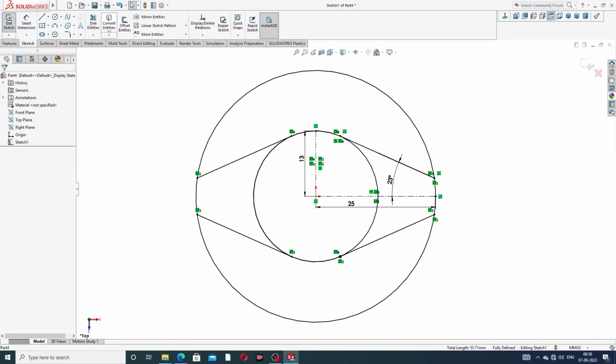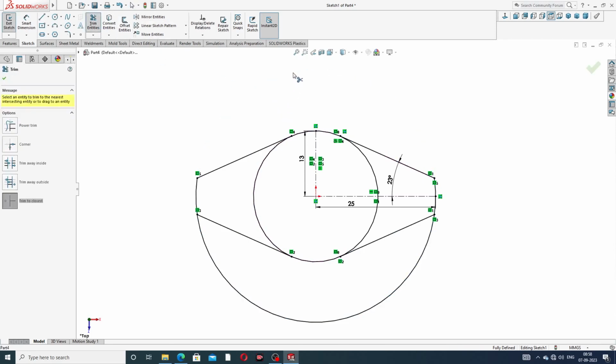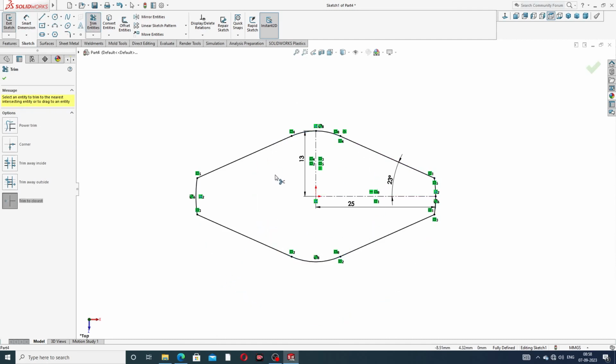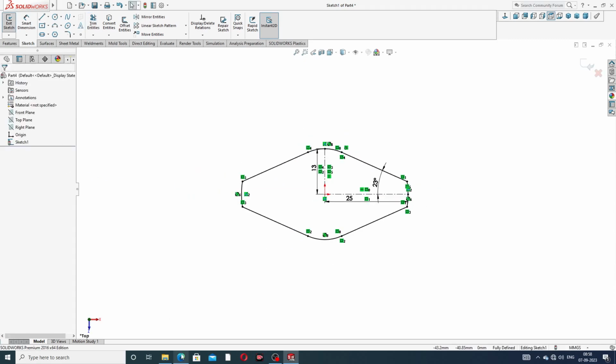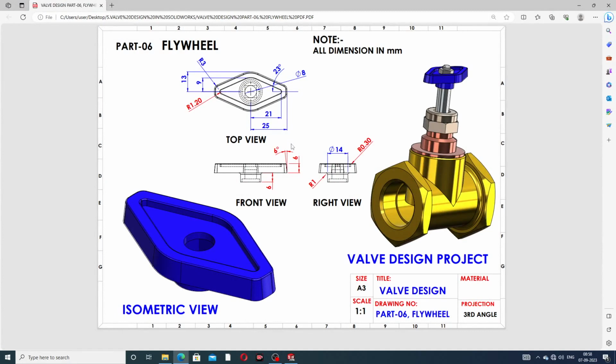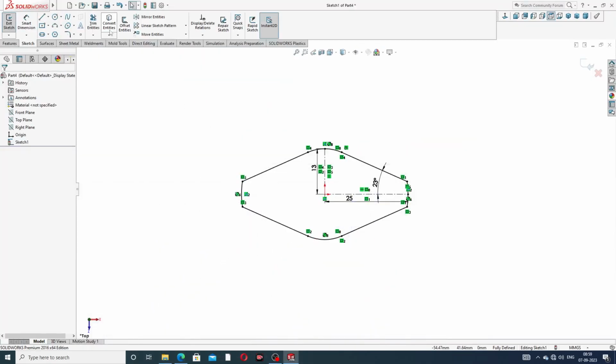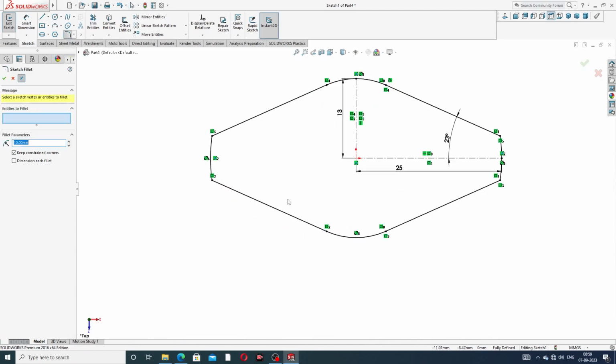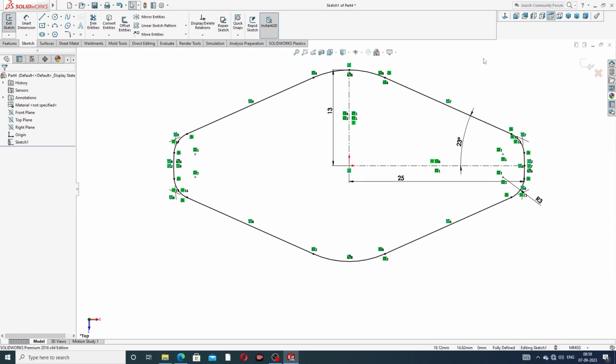Okay, all the extra portion is deleted and trimmed here, one by one. Okay, this is perfect. And next, a 3 millimeter fillet is used here. Going to this sketch fillet, 3 millimeter, this to this. Okay, this is perfect, all is perfect.